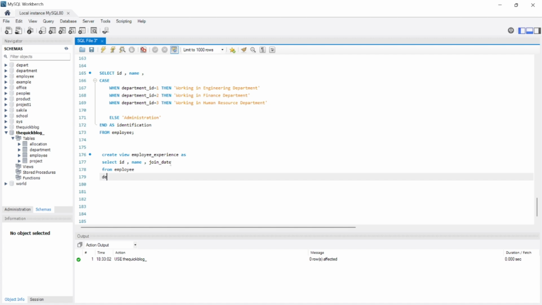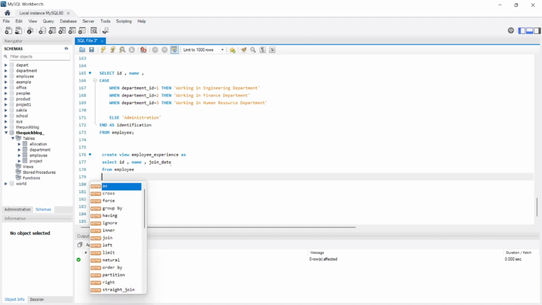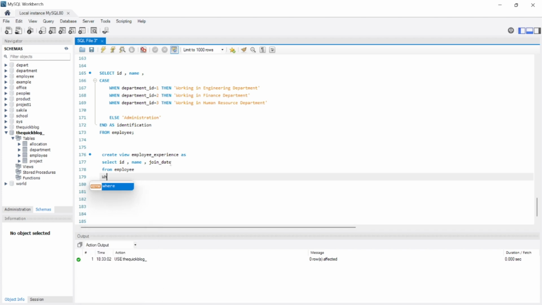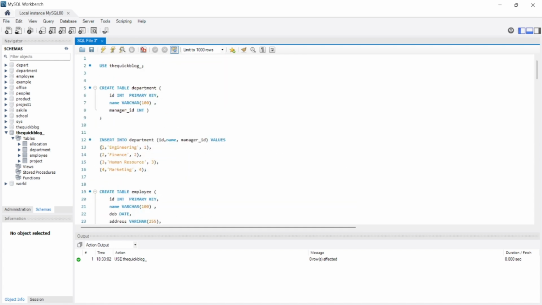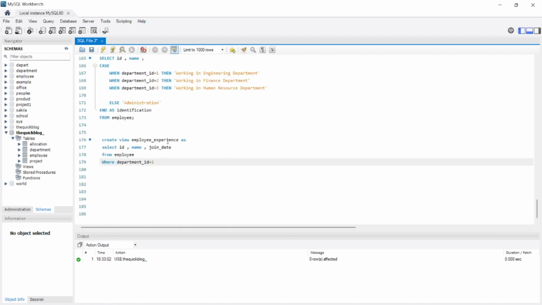Let's check the employees' experience as per the department they are working in. Where department ID is equal to 1. Let's suppose we are checking the records of employees from department 1 only. Department 1 is the engineering department. After this, we can check the views.